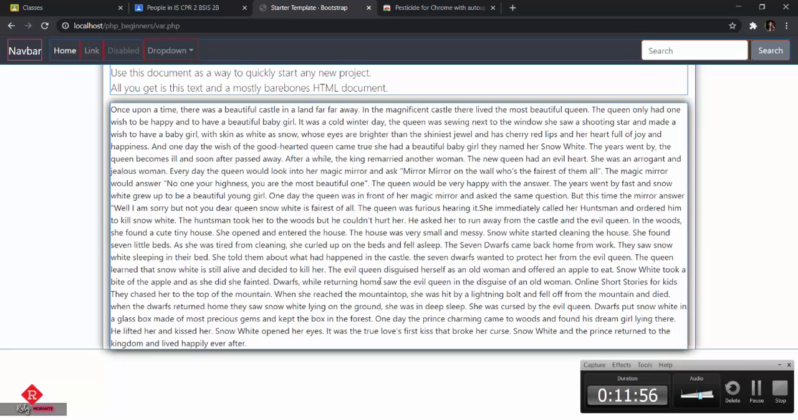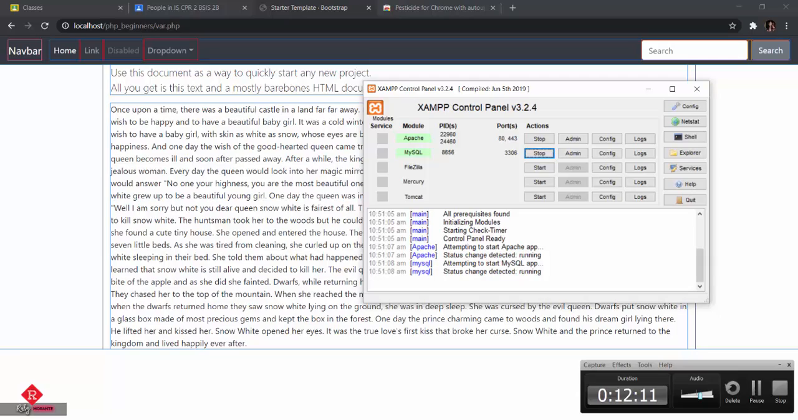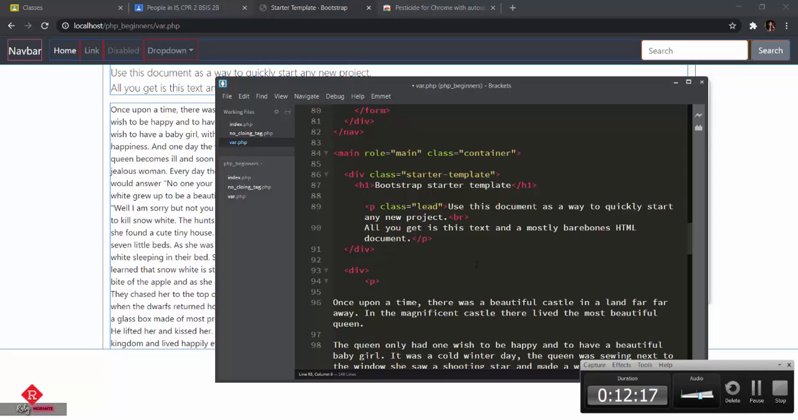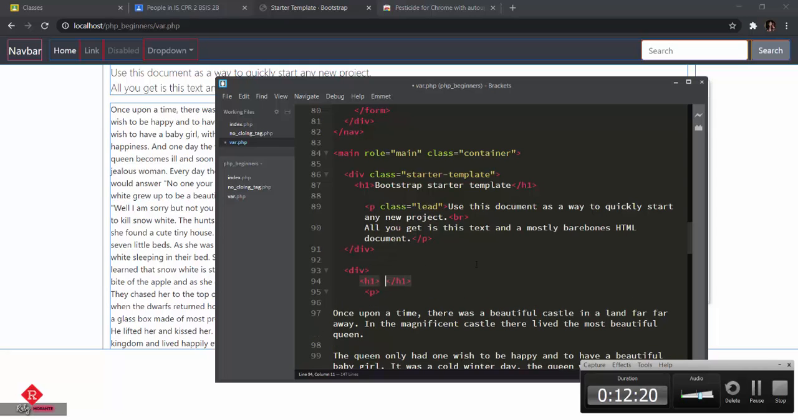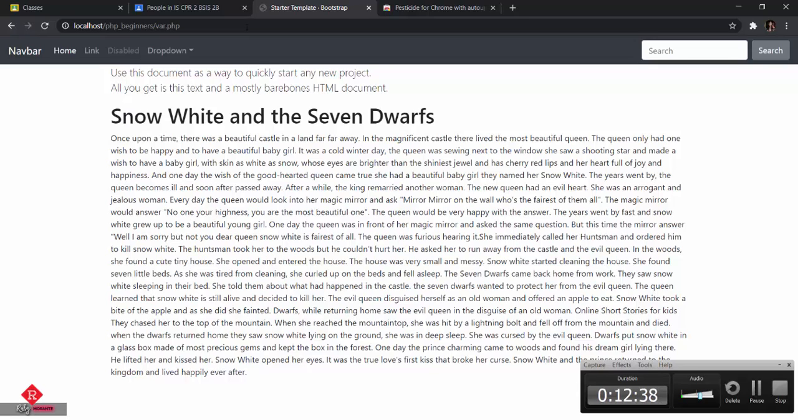Okay. So this time we're going to apply our knowledge about variables in this simple story. For example, let me just put an H1 here, and let's type the title, Snow White and the Seven Dwarfs. Okay, and click save, and okay, so we have now our title.